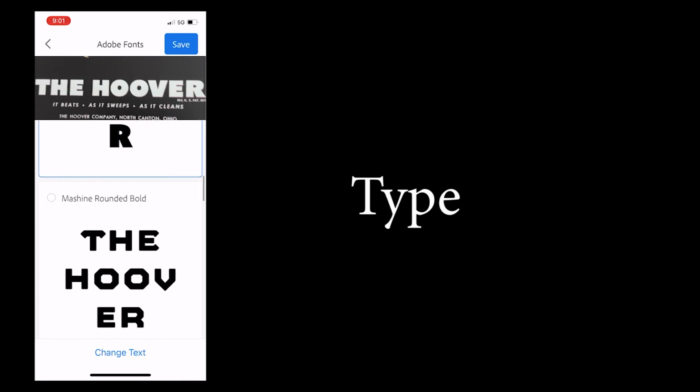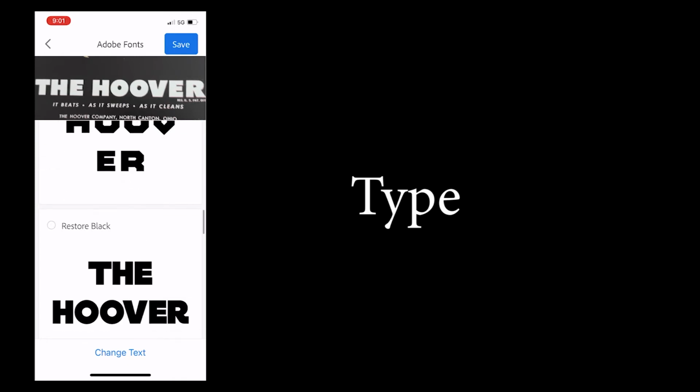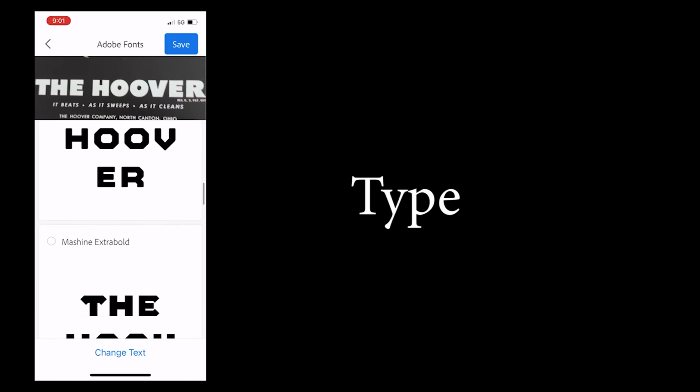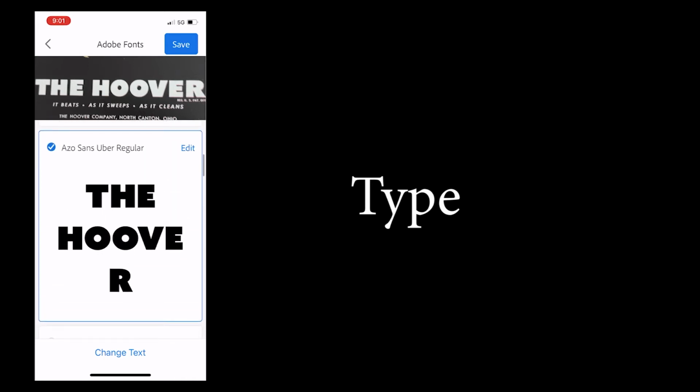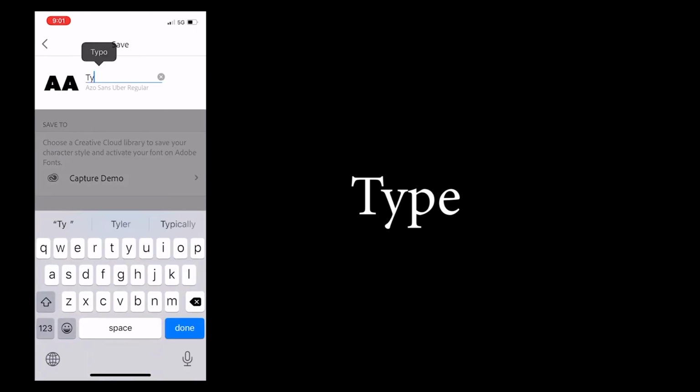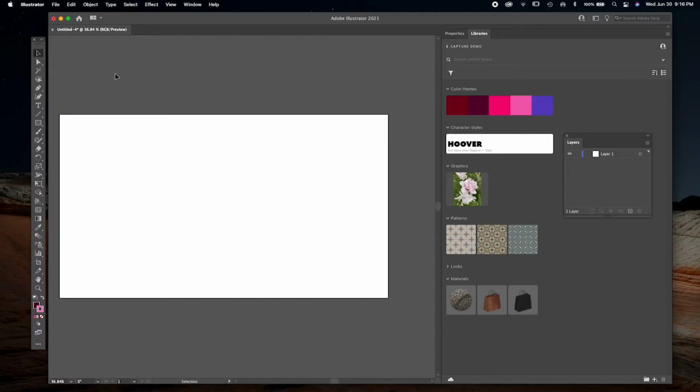But you can go up and down and say, no, not this one, not this one, maybe that one, maybe that one. No, the one that's the closest is this one, the Azo Sans Uber Regular, because it's got the little tiny holes in the center of the O's. So we're going to select that one. We're going to give it a name up here, call it Hoover for this type style. And then if we hit save, it's going to put us in our CC library.